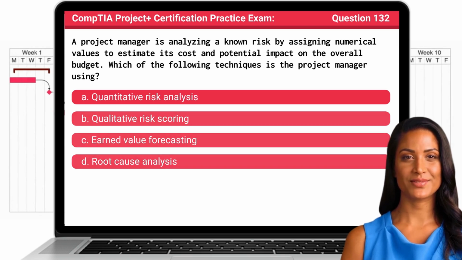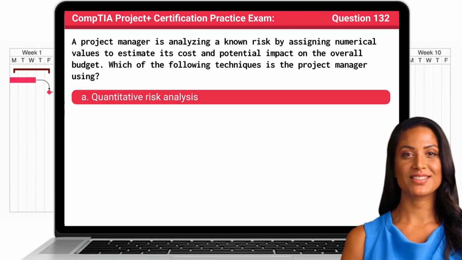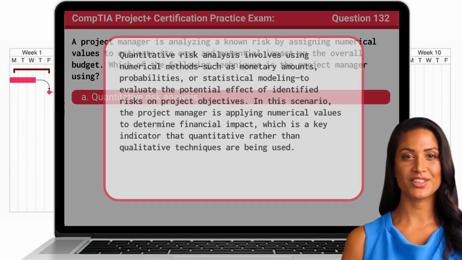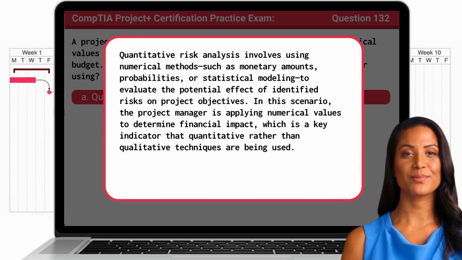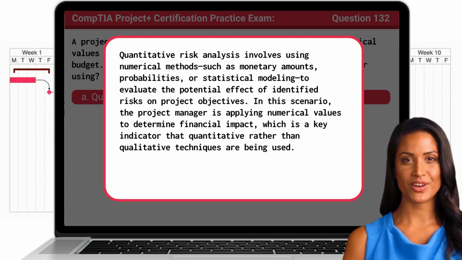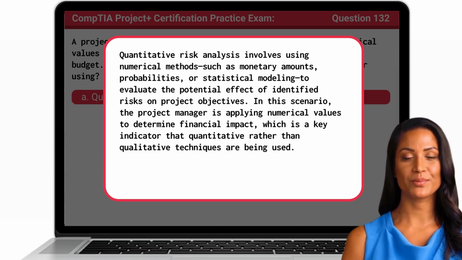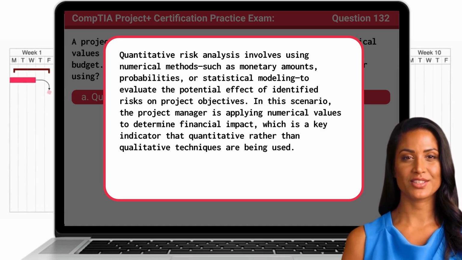The answer is A. Quantitative risk analysis. Quantitative risk analysis involves using numerical methods, such as monetary amounts, probabilities, or statistical modeling, to evaluate the potential effect of identified risks on project objectives. In this scenario, the project manager is applying numerical values to determine financial impact, which is a key indicator that quantitative rather than qualitative techniques are being used.